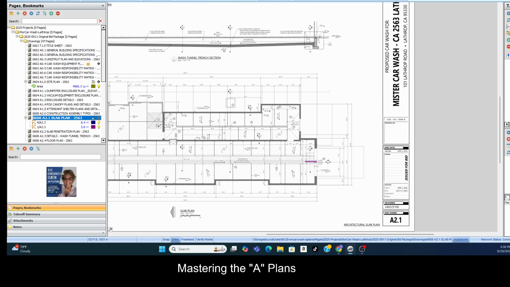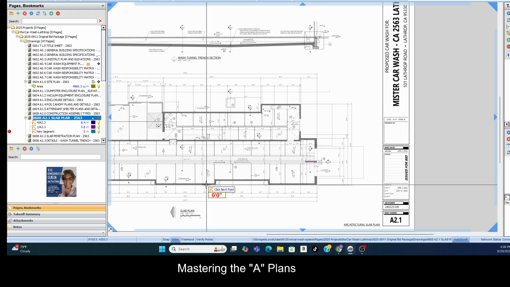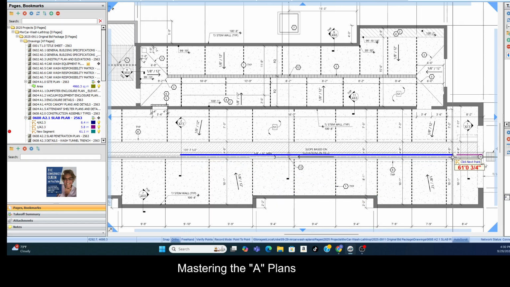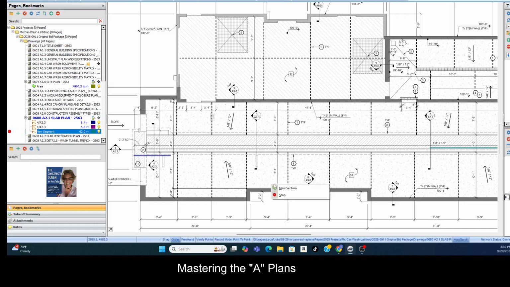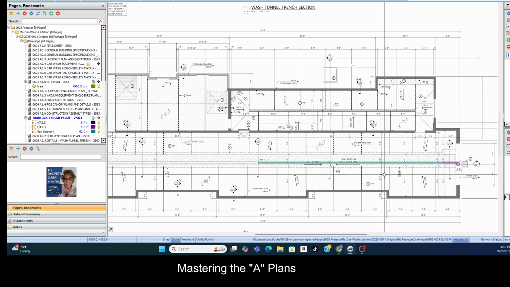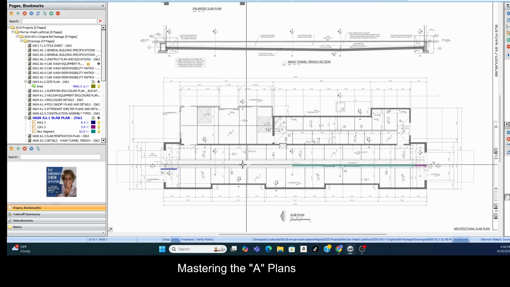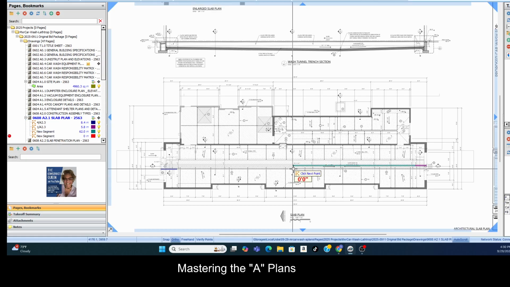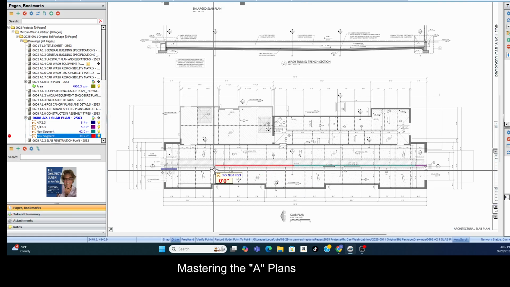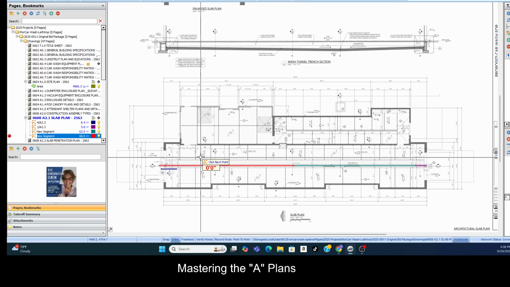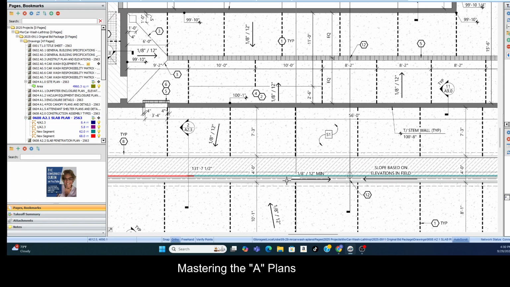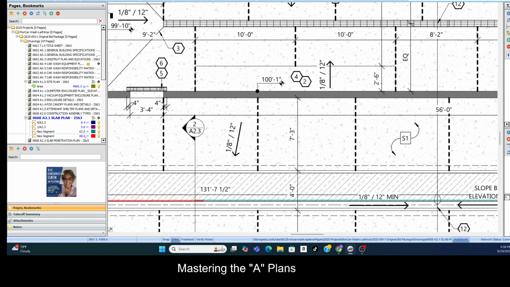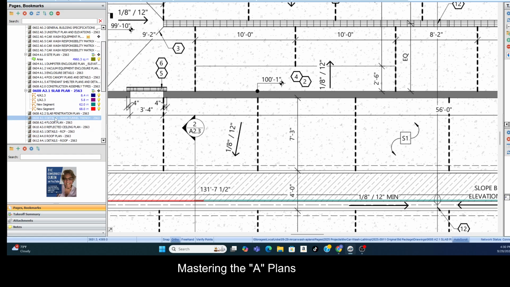Okay, so let me just make those lines, because the purpose of me doing that is to show you how it helps us in the takeoff. And then we're going to go from here to there. Oh, too far, but it doesn't make a difference. All right, so let's go back to 2 over A2.3.